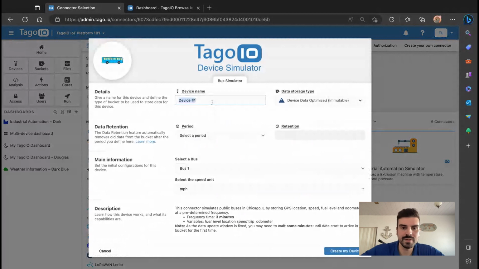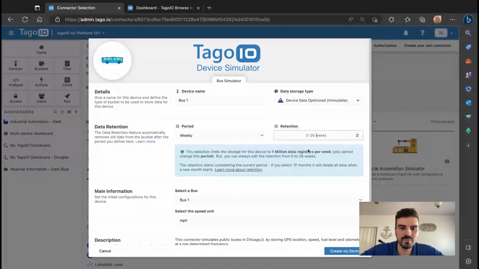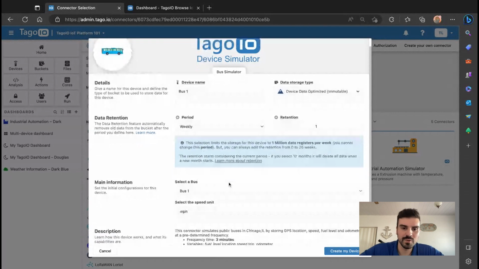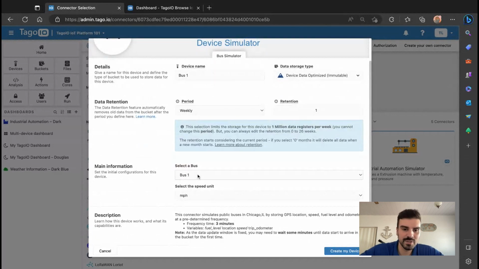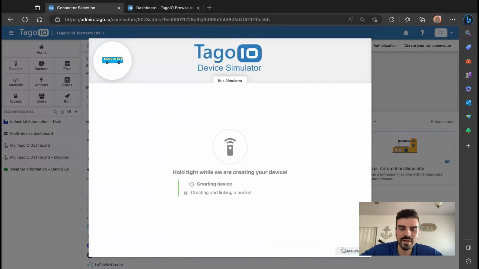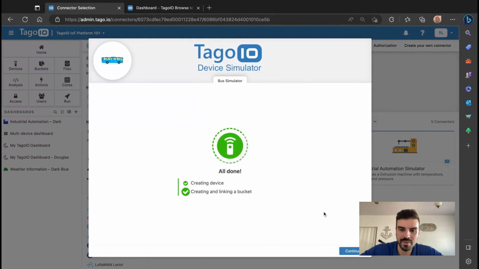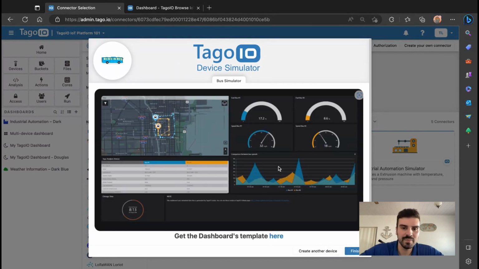I'm going to give the name bus1, and I'm going to select the period of retention of 1 week. So you have the choice to select a particular type of bus here, and the speed unit. In this case, I'm going to leave it in miles per hour, and I'm going to create my device. I'm going to hit continue.